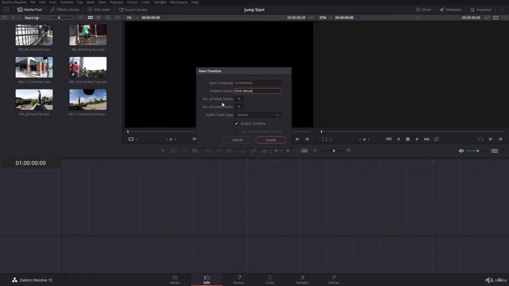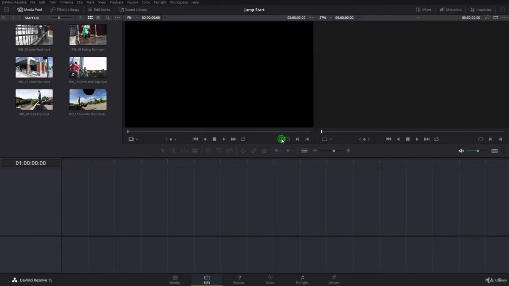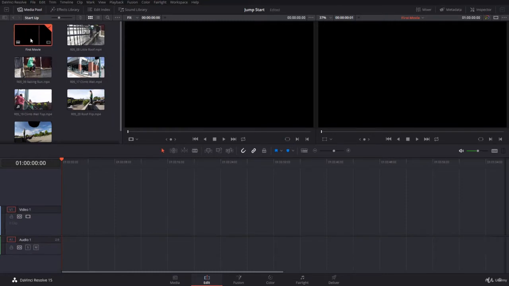And then the number of video tracks. We need only one video track for now, and audio track also one. Let's keep the audio track to stereo. And of course, it's an empty timeline. We didn't choose anything at all. Then you click on Create. Here you are. A first movie timeline has been created for you, and it's totally empty. It has video 1 and audio 1.